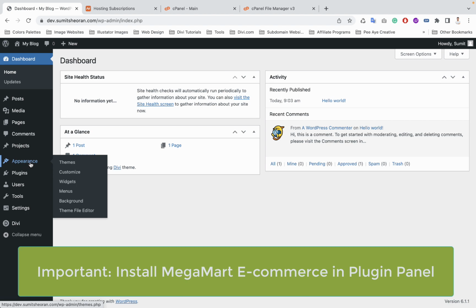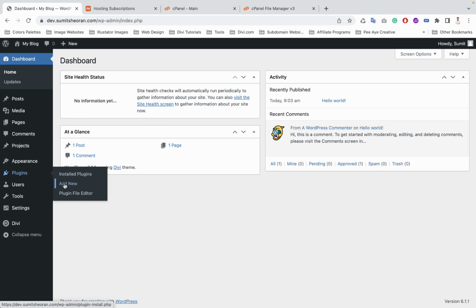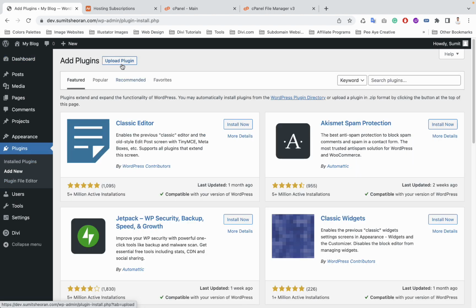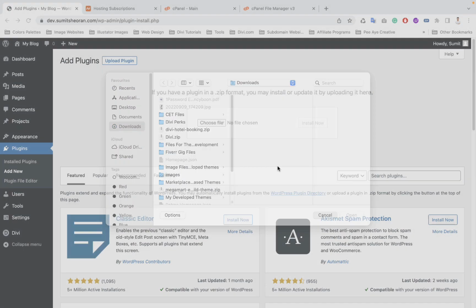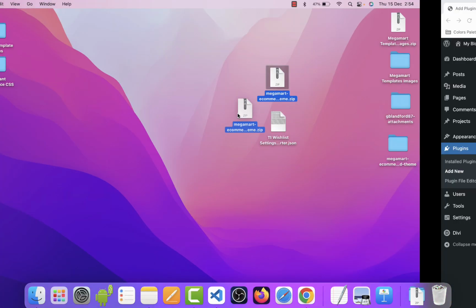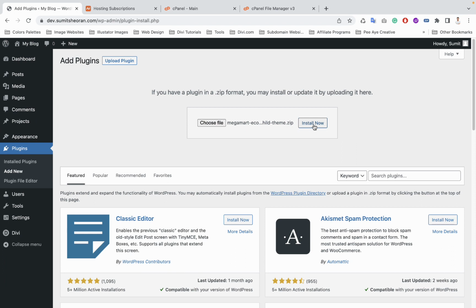When you install it in the theme panel, it will give you an error like this child theme is missing style.css file, something like this. So make sure you are installing in the plugins panel. For doing that, hover over plugins and click add new. Now click on upload plugin and choose the file. Here you can choose the file and also you can drag and drop. Okay, and install now.